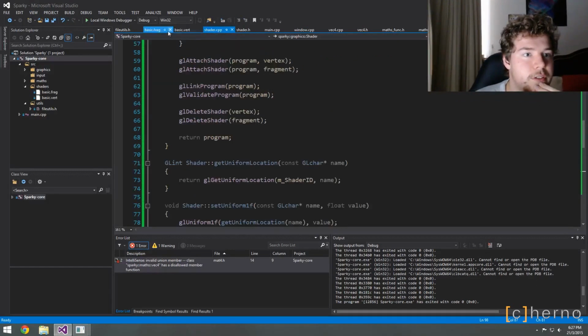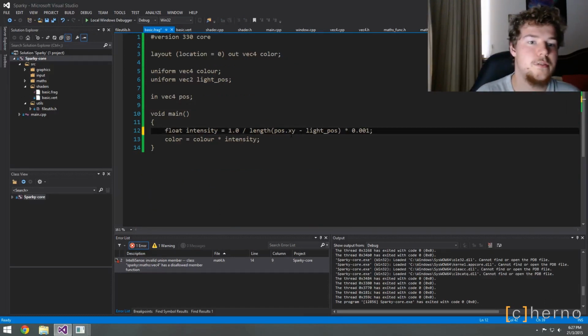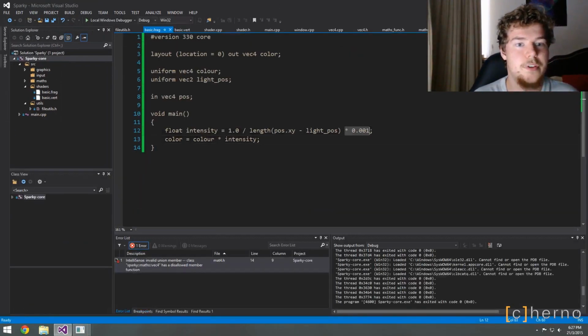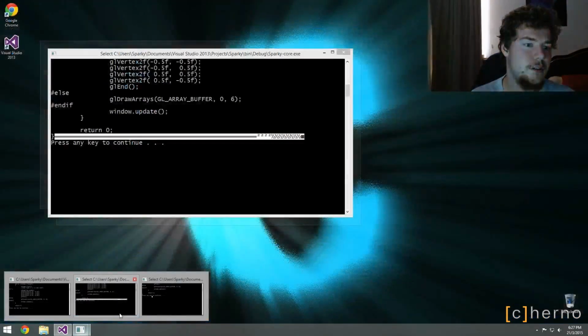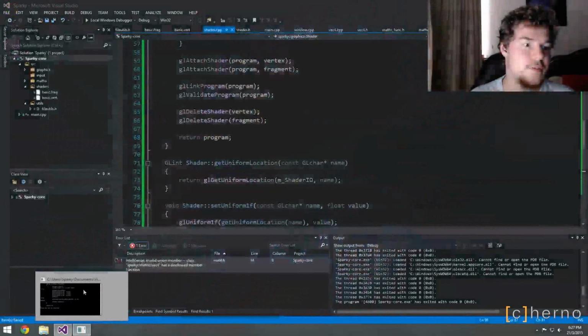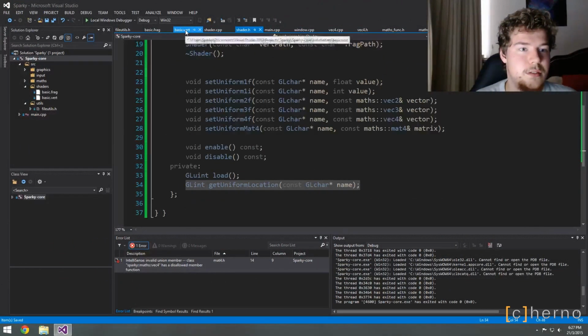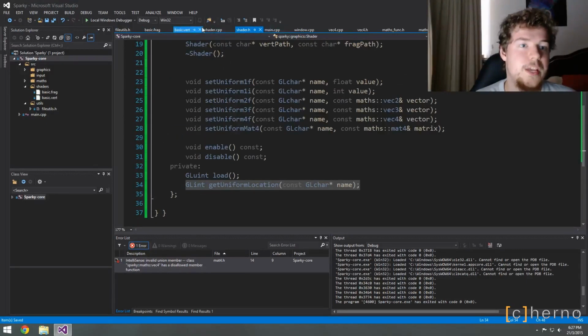Where is our uniform vector light position? That's correct, right? It's a vector. Oh, this is not a vector. Yeah, there we go. Okay, all good. Wait, was that a shader error? It would have been, right? Maybe I just didn't notice the console. Yeah, it would have been a shader error.